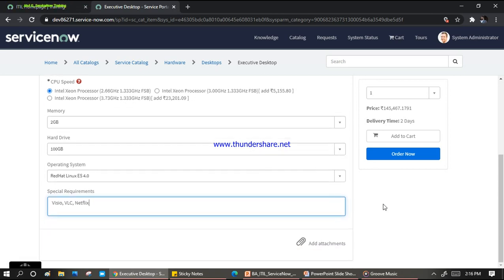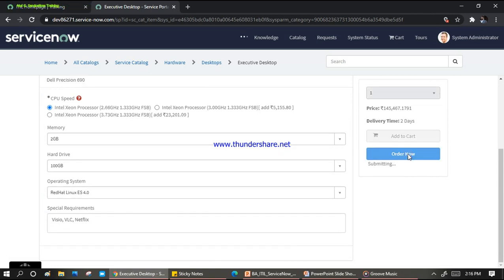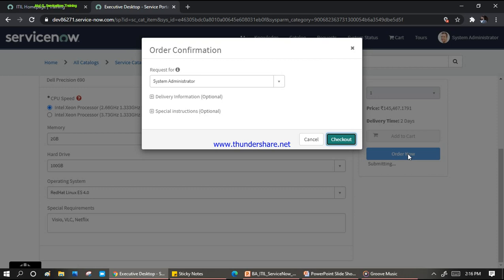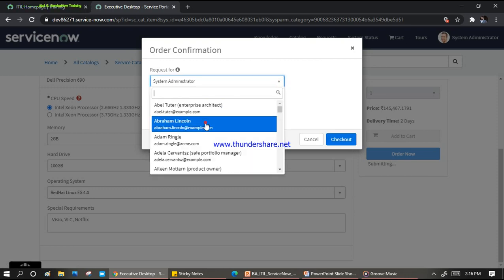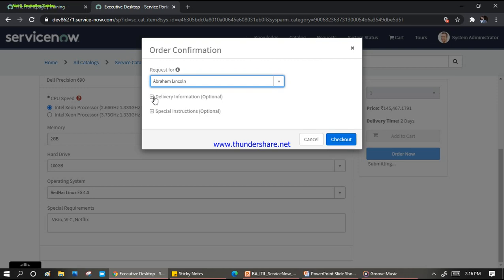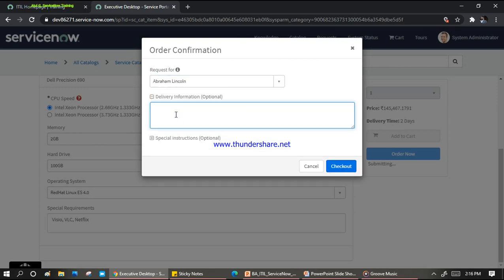Now I click on submit here. If you want to attach something, you can attach. Click on order now. When I click on order now, it asks, hey, are you requesting for yourself, or are you requesting for someone else? I said I'm ordering for my colleague. His name is Abraham Lincoln. Okay. Any delivery information you want? New Delhi. Any special instructions?